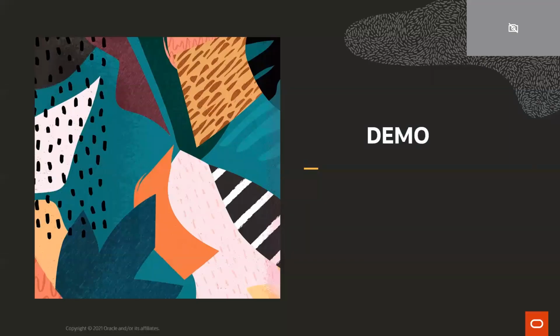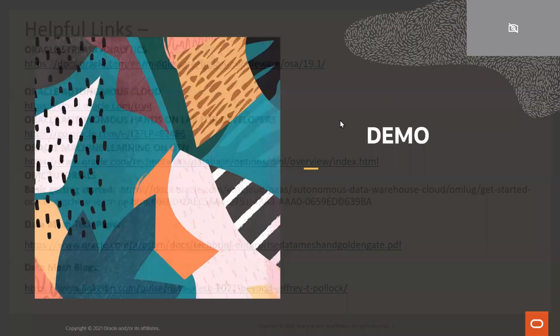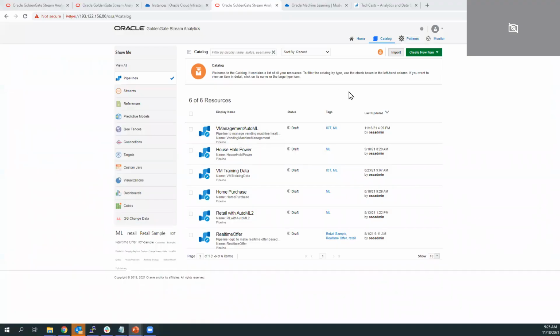So let me then switch to my demo environment. And here it is. This is Stream Analytics. It's basically a UI. There's Spark obviously running in the background, and Kafka. And so here, what's something we call pipelines, right? So these are all pipelines.